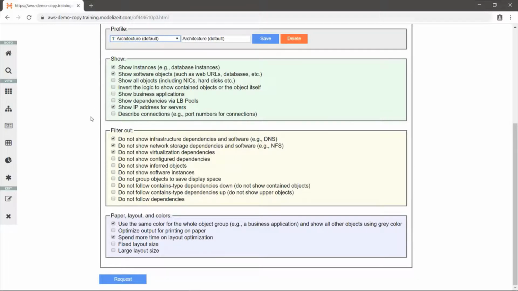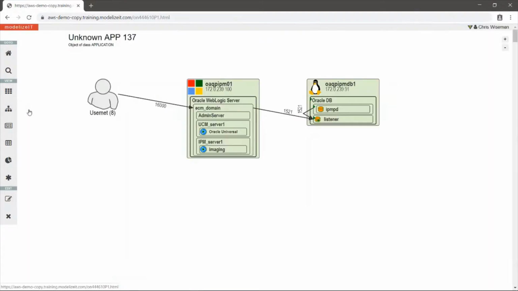Let's say that as part of the default view, we also want to see the port numbers for the connections. If we click Save and request the diagram, we will see the port numbers displayed here for all the connections.